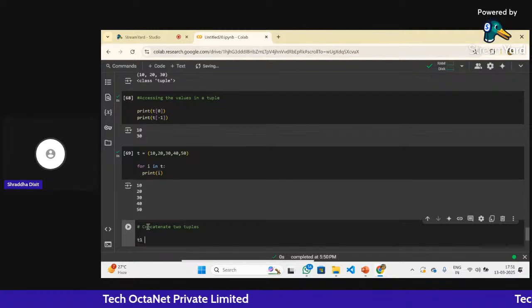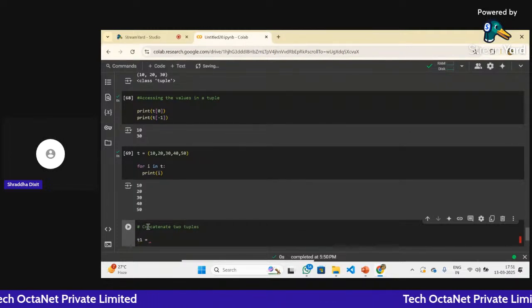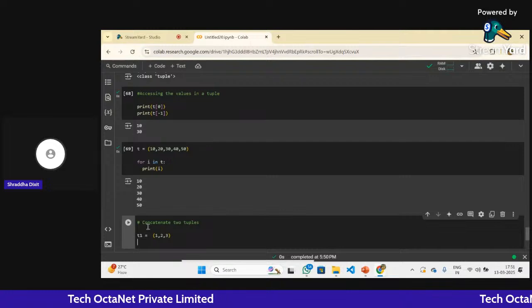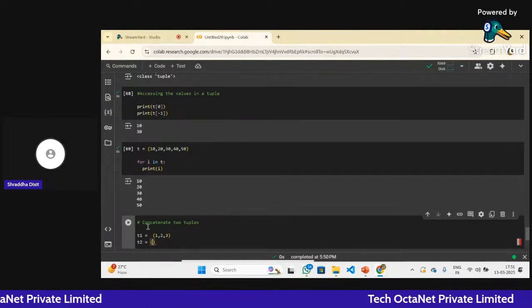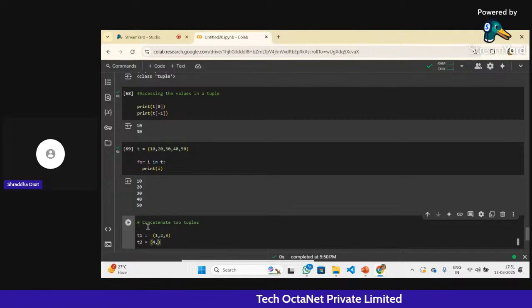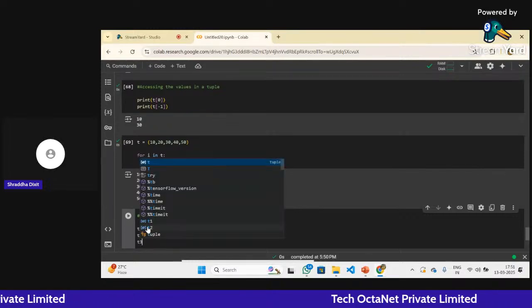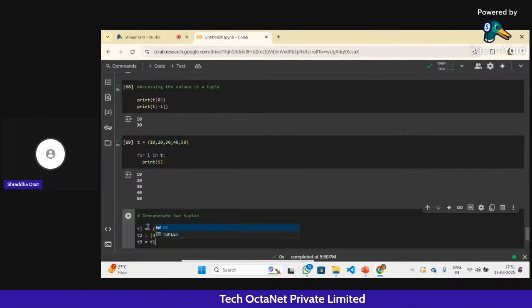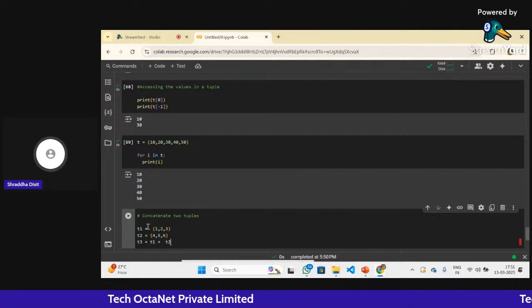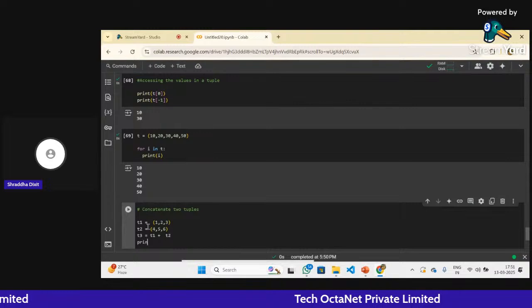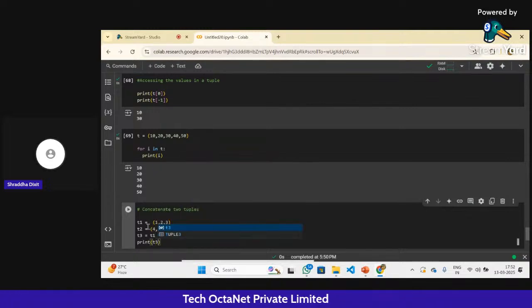Suppose we have a tuple T1 with values 1, 2, 3. Then we have a tuple T2, let's say, with the values 4, 5, and 6. Suppose we have the tuple T3 equal to T1 plus T2, and I'll just print this T3. Let's see what this gives us.